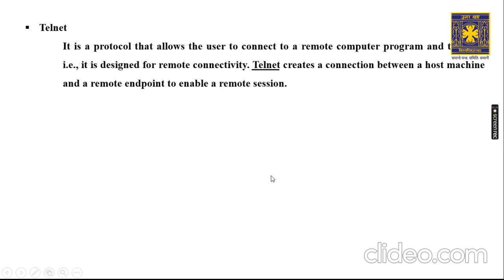Next protocol is Telnet. It is a protocol that allows a user to connect to a remote computer. Using Telnet, you can connect to a remote computer and you can use it. Sometimes you might have heard, give me the access of your screen. Suppose technically you are not able to solve the problem of your computer. Your vendor or the technician of the computer may ask that you share your screen, so that he can rectify it from there. Which protocol is used here for doing this type of work?